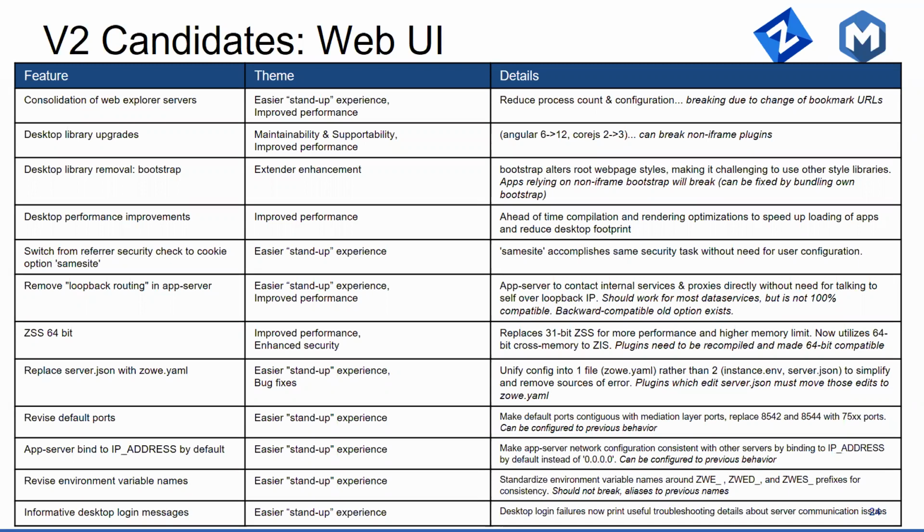So you may have noticed some of these are breaking changes. Some of these are configurable, and some of these are just straight up improvements. So it's really a mixed bag, but you do want to check out some of these items.